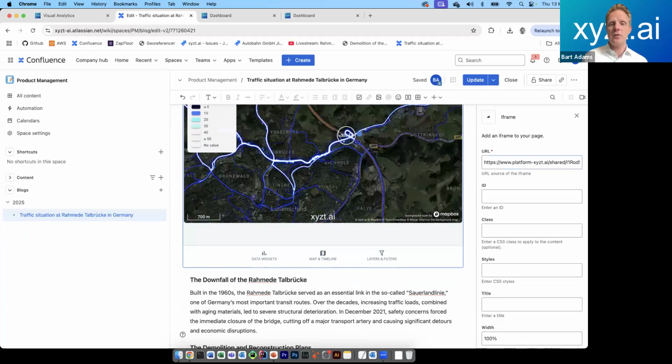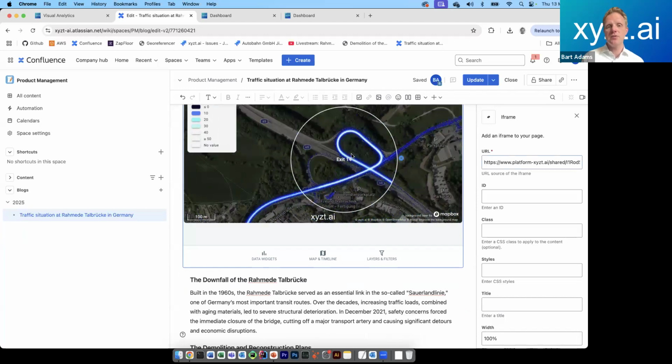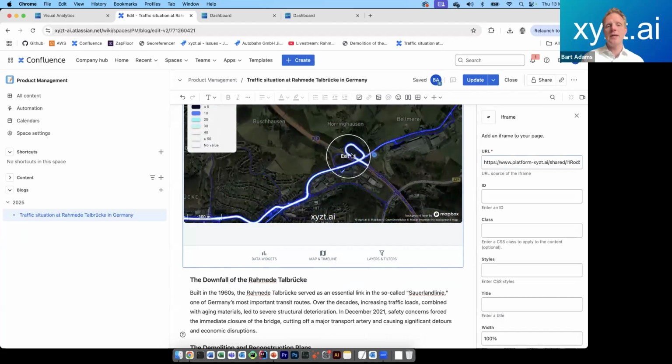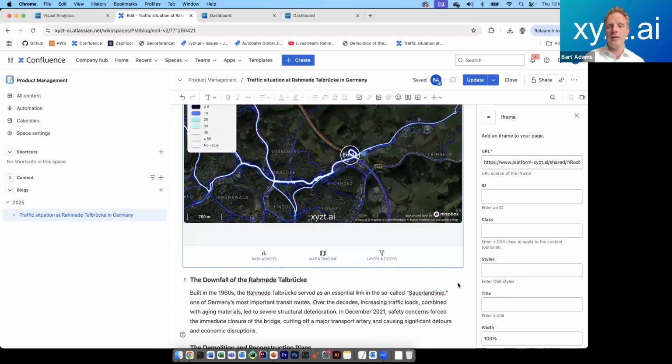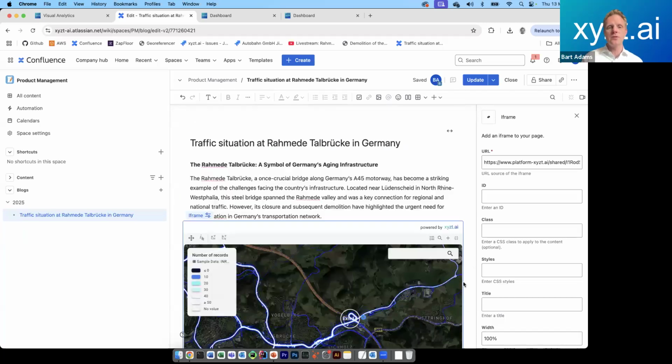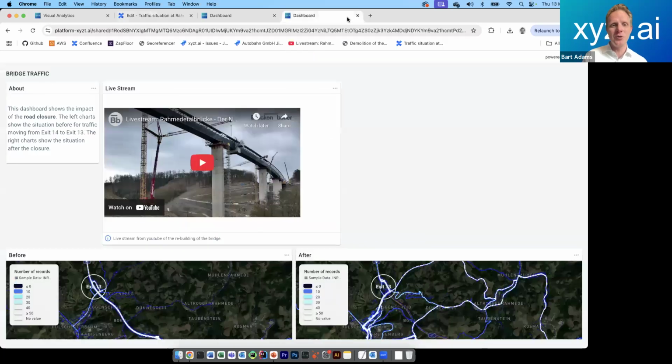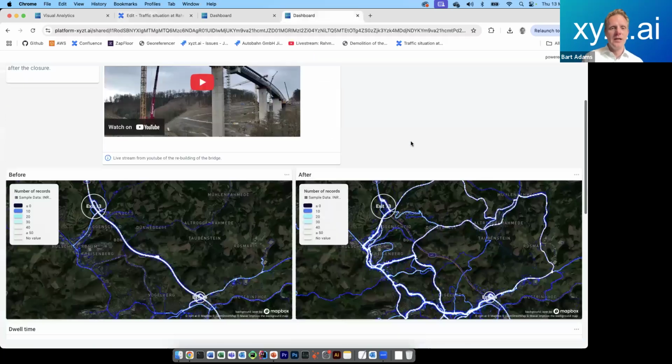You see it's fully interactive. So it's not just an image. It's really an embed of the XYZT platform into any document, any website that you want to use. And to conclude, the really nice thing is you can even embed the XYZT platform into itself. And this is a bit meta, but I'll show it anyway that it's possible.